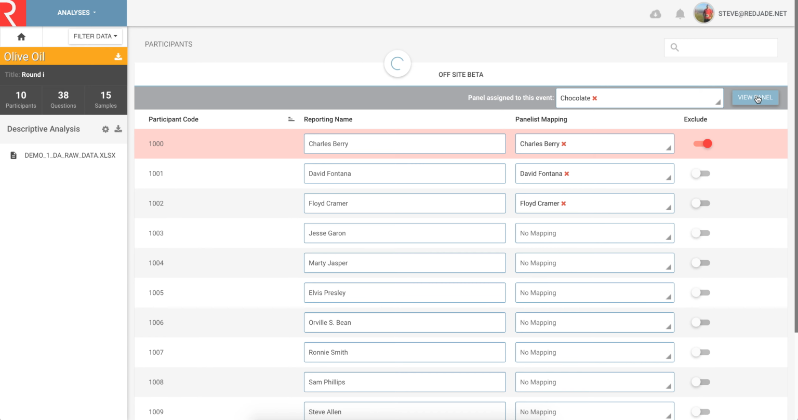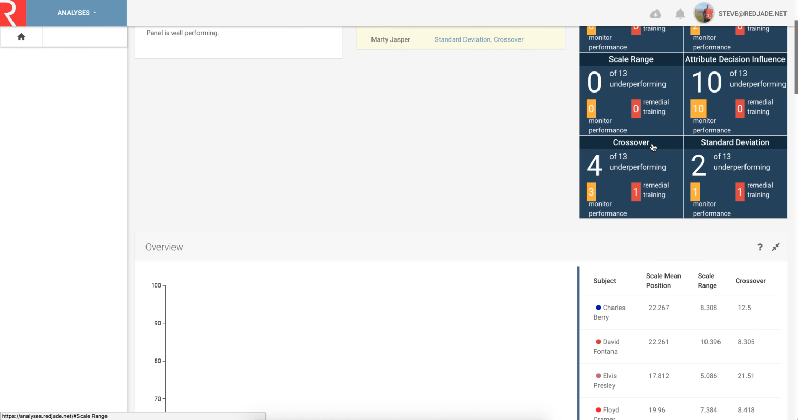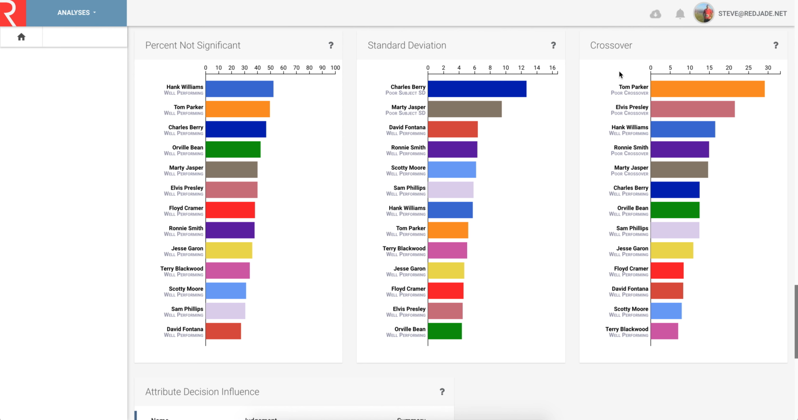This oftentimes takes 3 to 5 seconds to load. So you can see here that I now have my detailed panel performance data. I can scroll through. I can, for example, click on one of these attributes, crossover. It will jump me down to that section of the panel performance data over time. Again, remember, this panel performance data is across time.